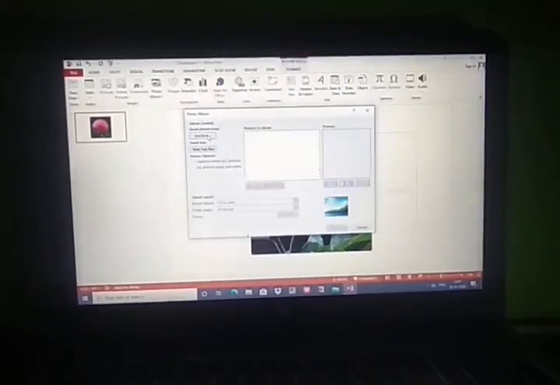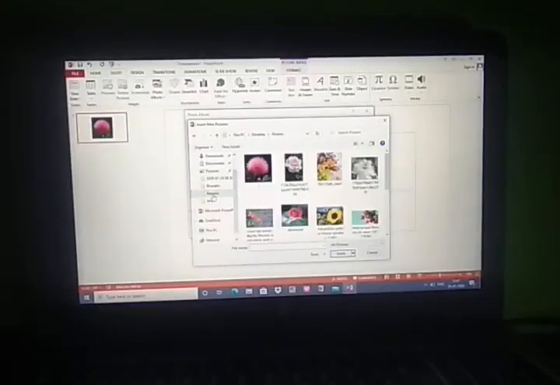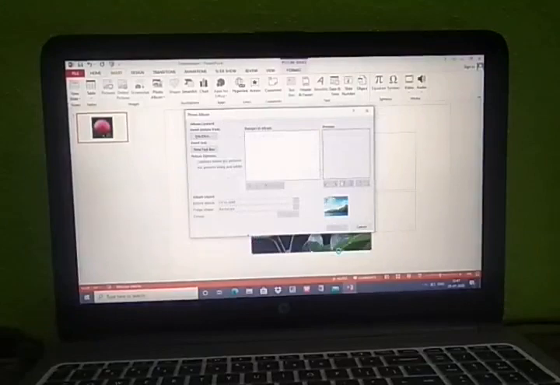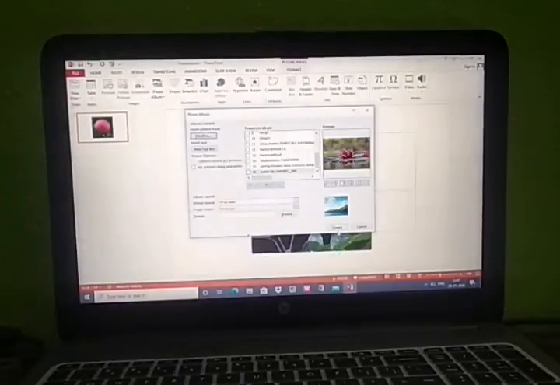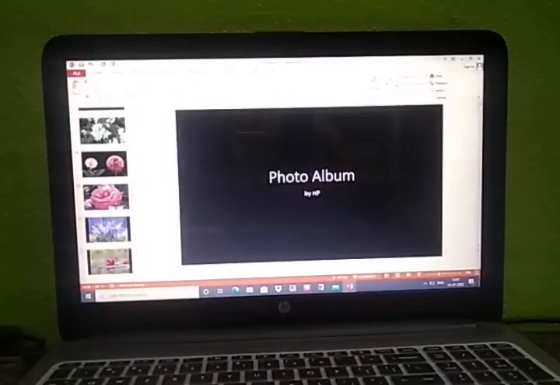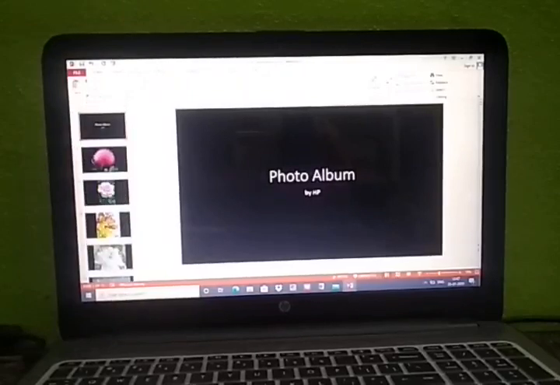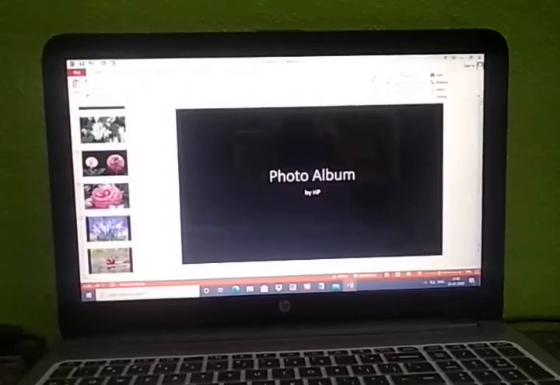So file or disk, you have to select from which file you want. Here from folders, flowers folder, I am selecting all the pictures. To select all, Control A and insert it. Okay, see. And after this, you have to click on the create button, create photo album. See here, all the pictures are displayed here. So with all those pictures, the photo album is ready for you.